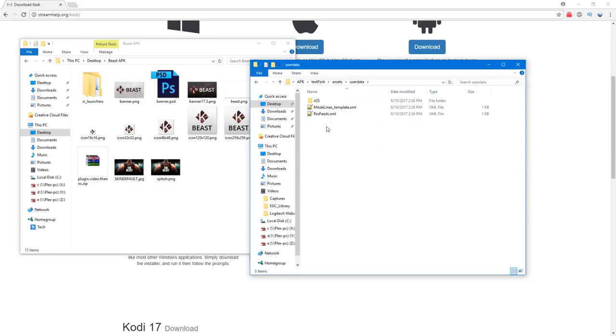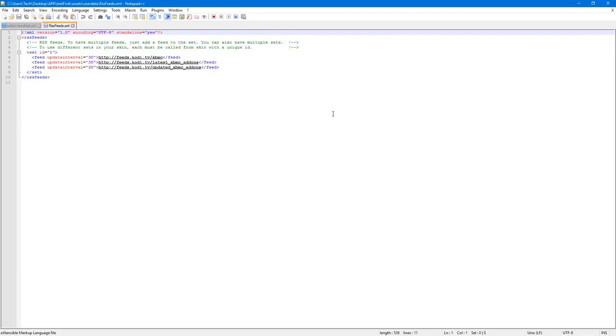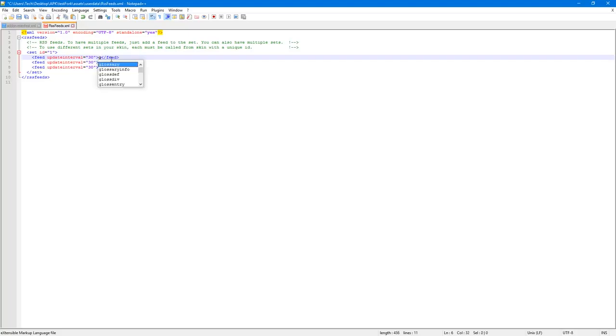User data. Now here in your user data, if you have RSS feeds and you want to change them, this is where you would do it. Come over here, and you can actually just delete these right here. They don't really matter, and then you can just put yours, for example, HTTP thebeast1.com beast.rss. That's it. Oh, sorry, XML.